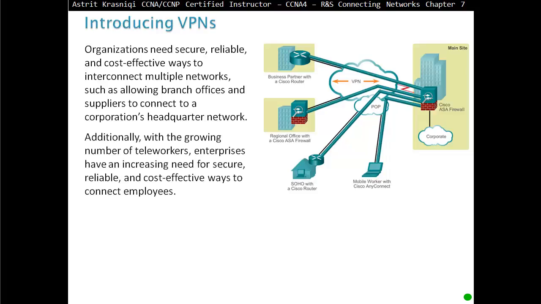Additionally, with a growing number of teleworkers, enterprises have an increased need for secure, reliable, and cost-effective ways to connect employees. Private networks are not going to be good for teleworkers, because teleworkers move around, so you can't just purchase private networks everywhere they go. The best way is using VPN, because we can encrypt and create a virtual private network at any time.